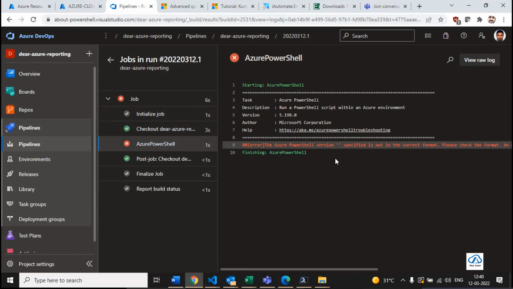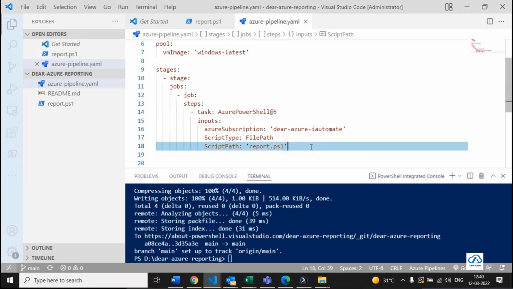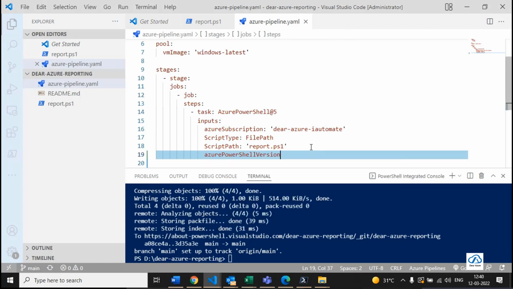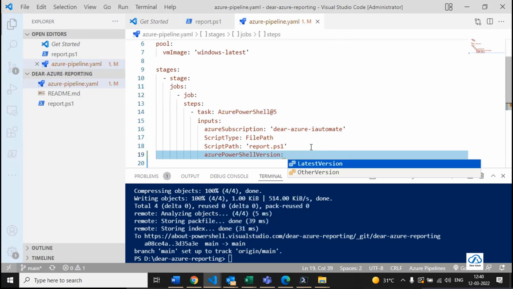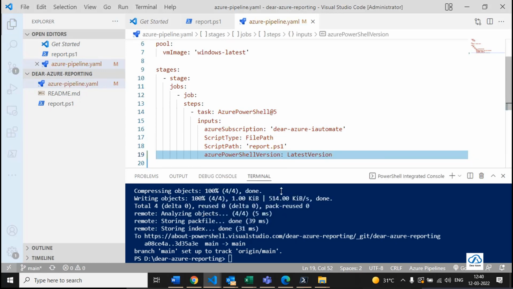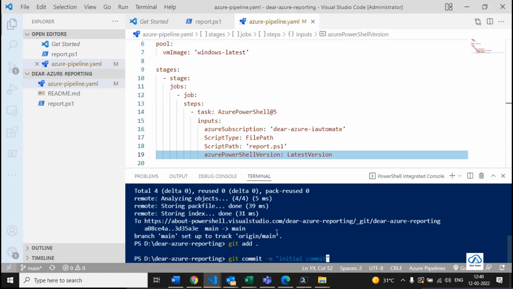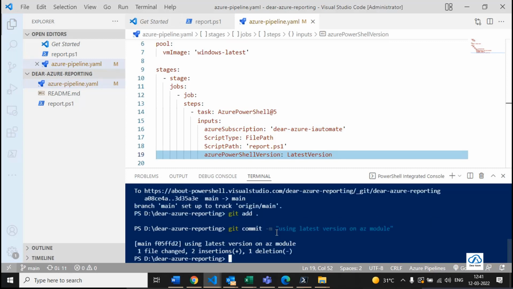Okay, it failed. The version specifier is not in the correct format. What is the version I want to mention? Azure PowerShell version. Okay, this is not mentioned. That's good. I'm taking the latest version. Now what I do is I just do the same. Git add, git commit, using latest version of AZ module.